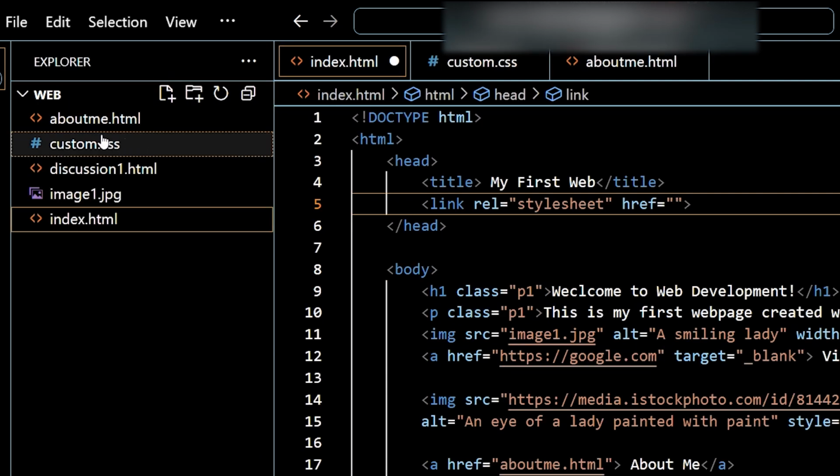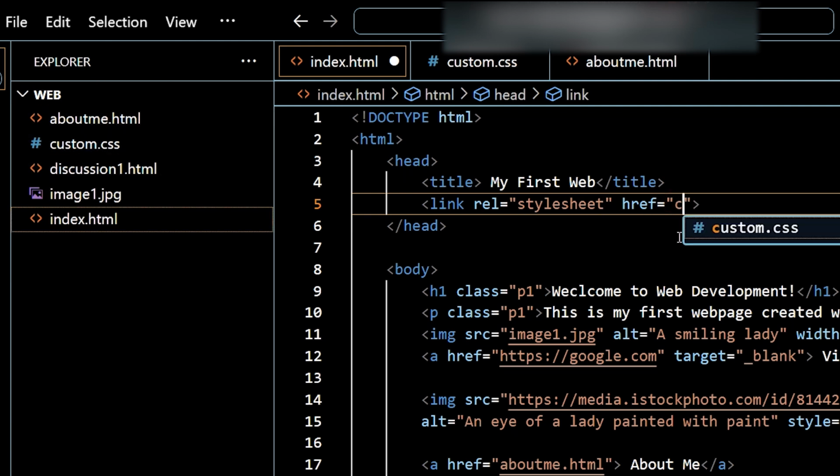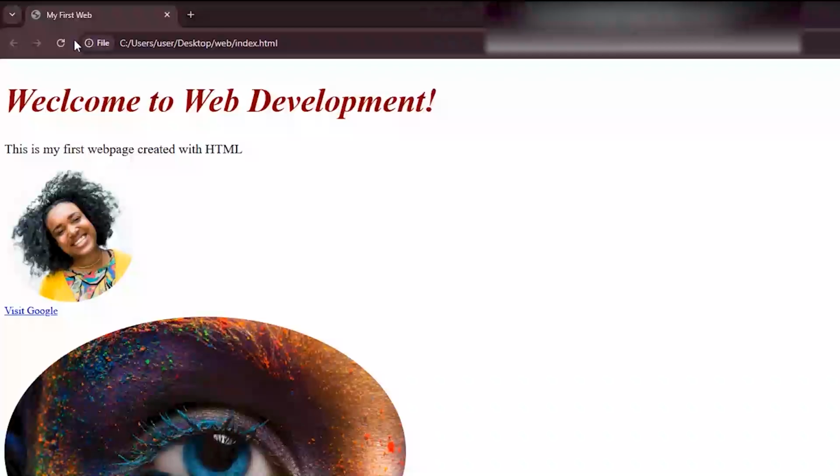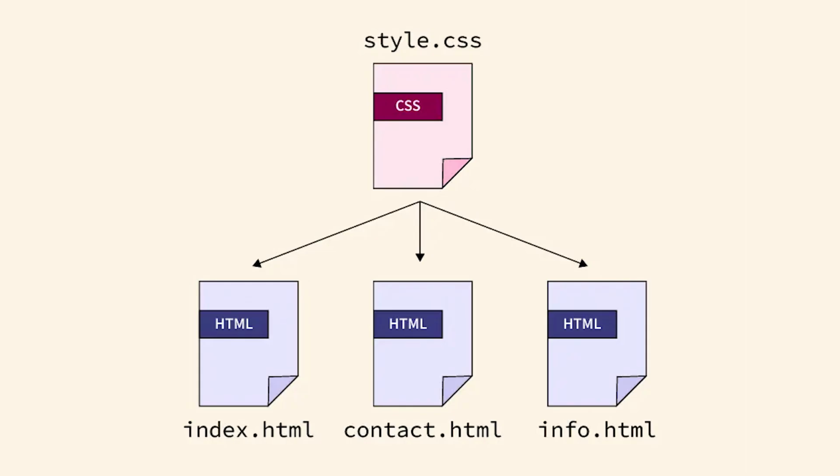Looking at it here, I have it inside the same folder, so I can simply say custom.css. Now I have it. If I save right now, I have the style back. So what is the beauty of this? Imagine you have multiple pages, not just one page. The style you have on the first page is the same style you want to give your second page. You would need to start typing all this CSS again.